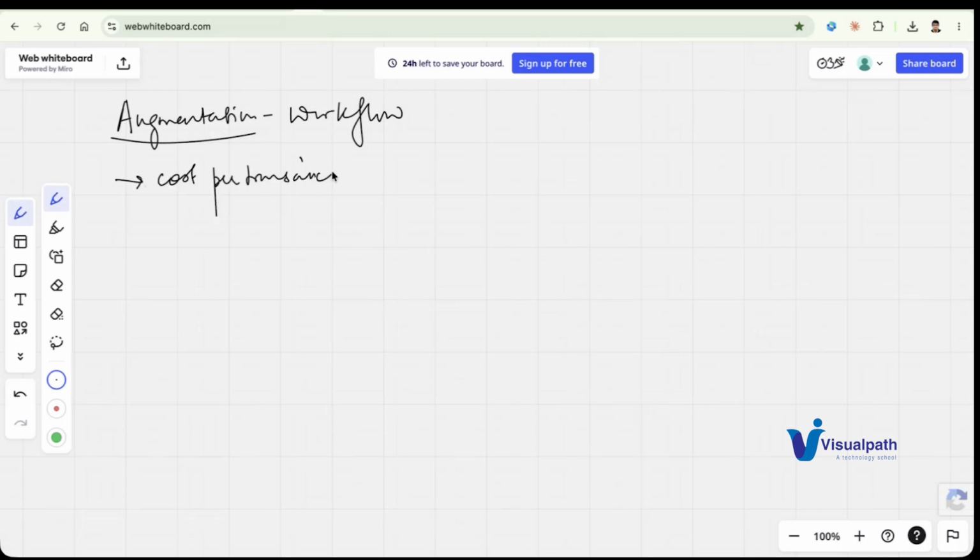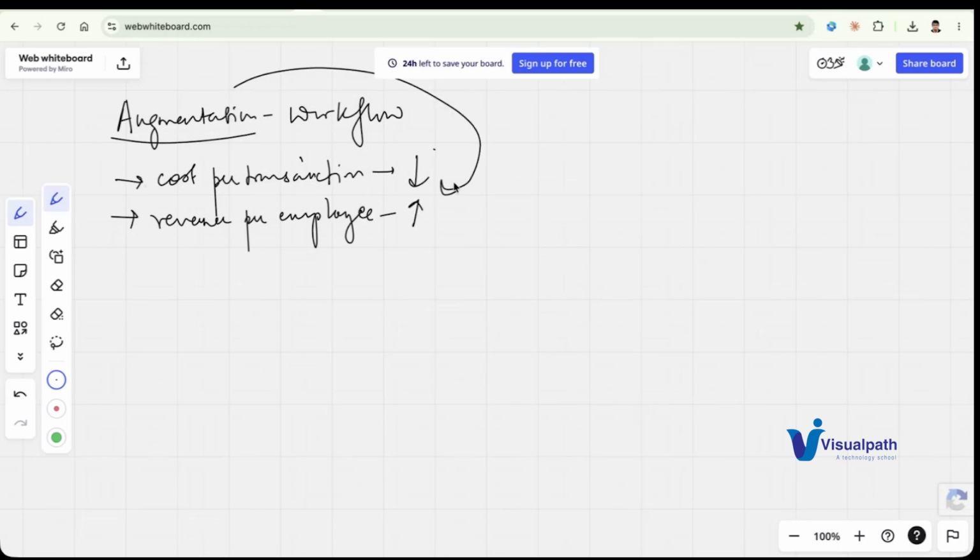Okay, so the major definition and why we augment is basically we know cost per transaction. If I say something like this, cost per transaction for my company, I want to reduce, okay, and revenue per employee, we want to increase. This is a very generic process of what augmentation will do, right? And who will do that? Will it be humans, or rather the employees, right?